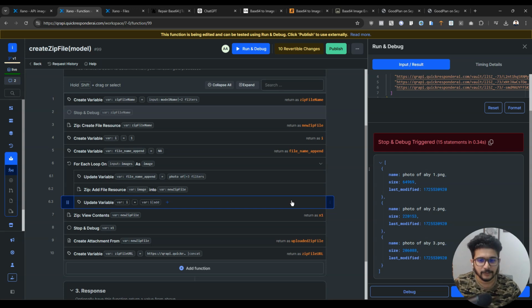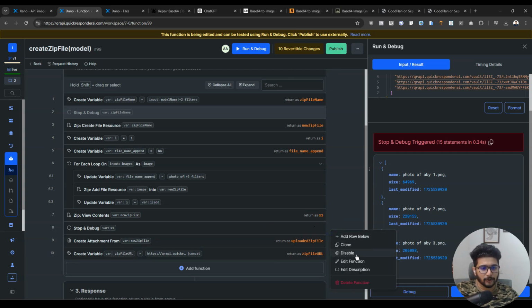Rookie mistake. So what happened here was I have this variable i, right? And it is trying to append. So the first photo is loaded. That is fine. When it tried to load the second photo, it will have the same name, photo of Abby 1, because the i remains unchanged. So I had to update a variable. Rookie mistake. I am sorry, guys.